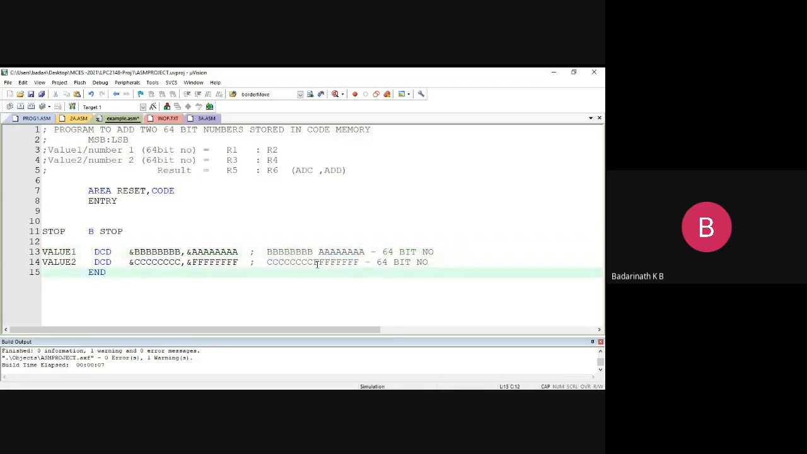Similarly, another 64-bit number I have taken. This I will call value 2. So this is the MSB of the other 64-bit number, and this is the LSB. These two numbers I'll be storing in memory.